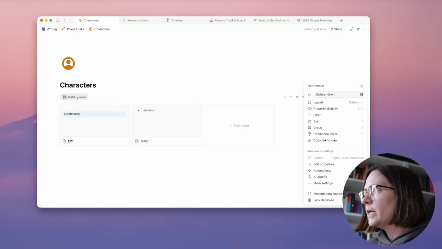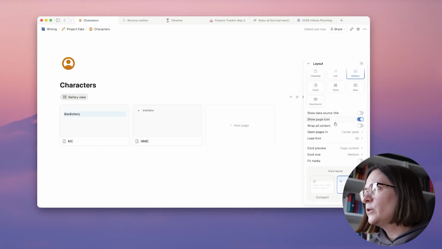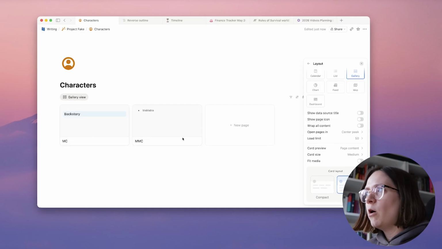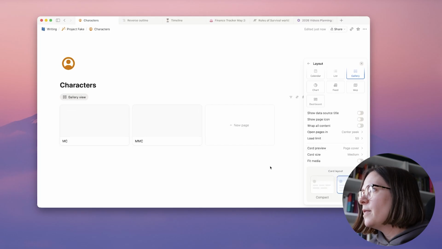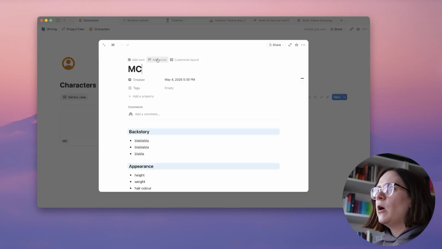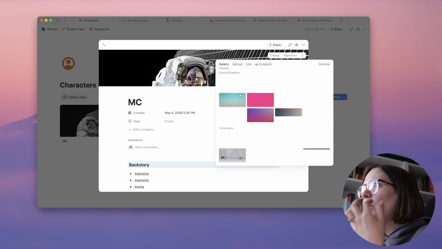We're going to go in settings, and we're going to go to layout. And in the layout of the gallery view, we are first of all going to turn off the page icon, unless you want to keep it, which feel free, but I like to toggle it off for this. In the card preview, instead of page content, we're going to say page cover, and then we're going to go and add some covers. So in here, you can then go at the top and do add cover and change it, and you can upload anything you want.